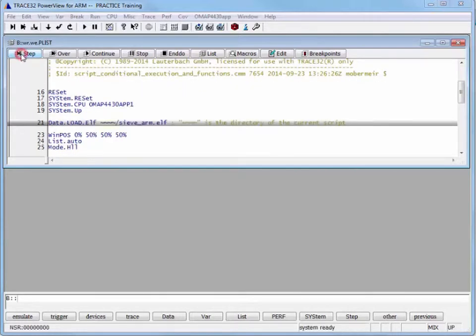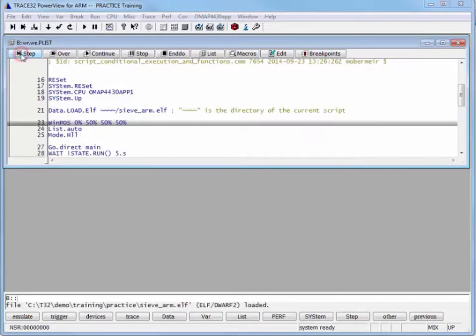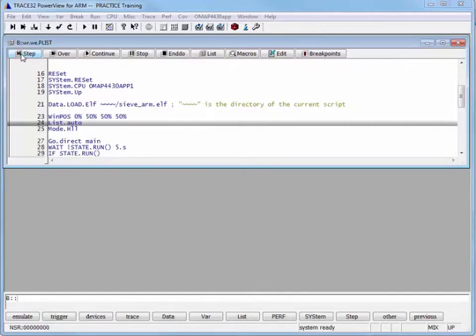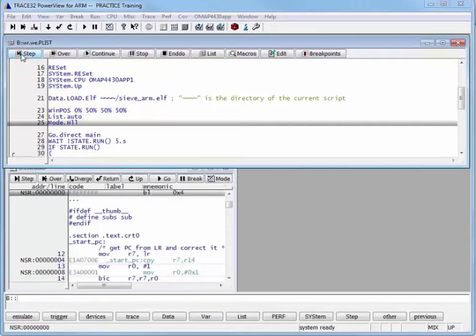Now we load an ELF file with the command Data.LOAD.ELF. This sign refers to the directory of the current script, which means that our ELF file is in the same folder as the CMM script. Open a List window to display the source code of the application. We use the WinPOS command in order to fix the position of the new window. We can switch to the high-level mode with the command Mode.HLL.